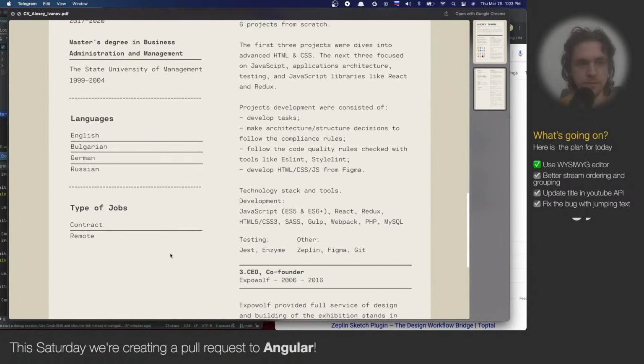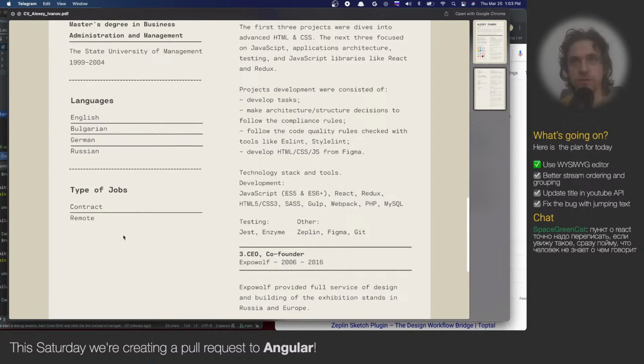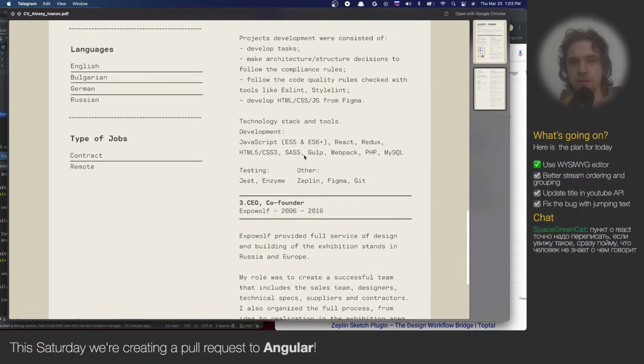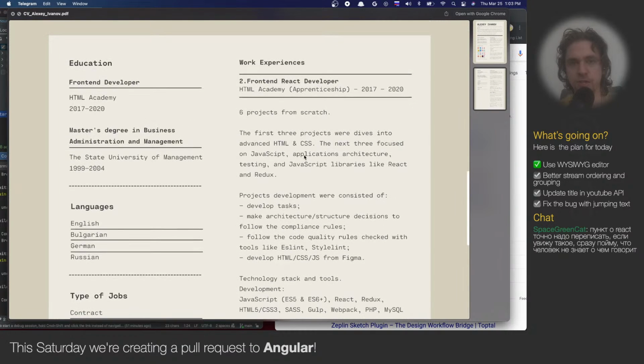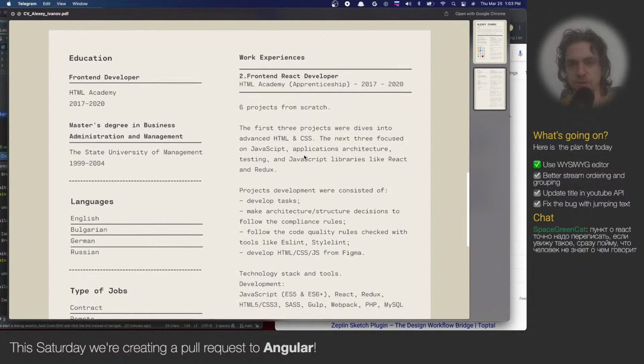Cool. Type of job, contract, remote. That's legit. Cool. So now HTML Academy apprenticeship.